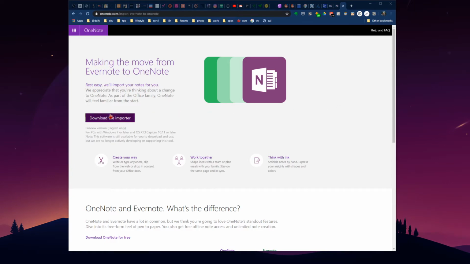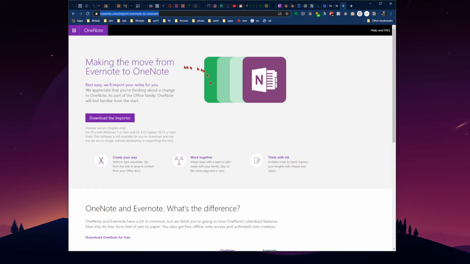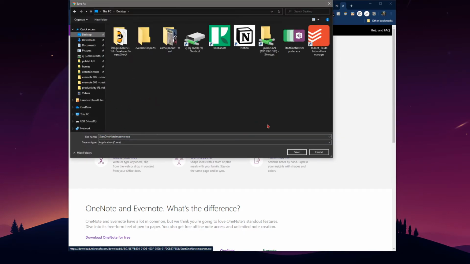First thing up is you will need the Microsoft OneNote importer, and you just go to onenote.com/import-evernote-to-OneNote. That's onenote.com/import Evernote to OneNote with dashes in there, just like you see up on screen. You will then click download to download the importer. Save it to your desktop. Hit save. I'm going to hit cancel because I've already got it on there.